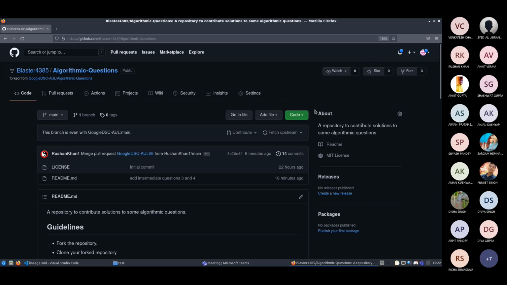Wait, Rushan, can you please send the repository URL on the chat box? I guess I don't have chat access. We also don't have the chat access, I think. Okay, Rushan, so how do we transfer the repo link to these people? Wait a second, let me give it a look. You can send it on the WhatsApp group. We can send it on Discord and WhatsApp groups, I think. We are not joined on the Discord or WhatsApp group, I think.